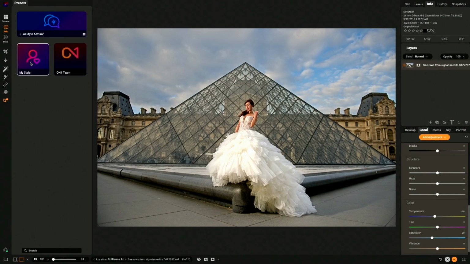What it does is it actually looks at your photo, it understands what's in the photo, and then recommends effects based on that. So if I click on the Style Advisor, you notice there's two different categories, the ON1 team and My Style. Let's start with the ON1 team. What we've done is we've taken all the photographers working on ON1, we've taken all of our collections of all the photos that we've ever edited, and we've built an AI model that looks at the subject and then adds the kind of things that we would do.